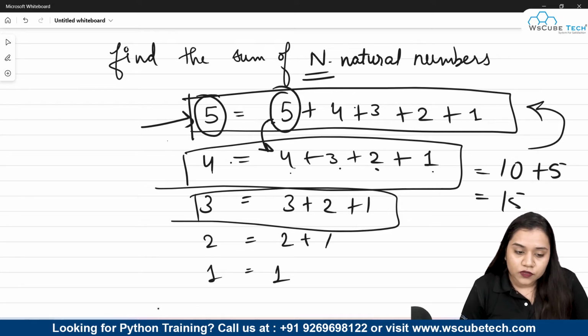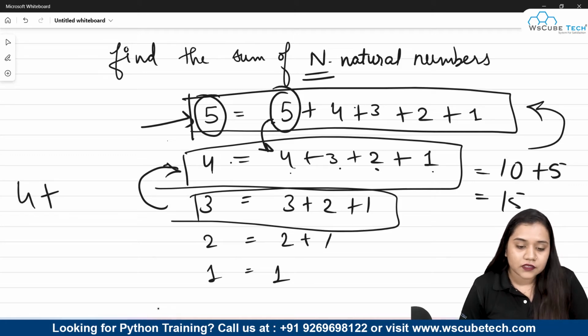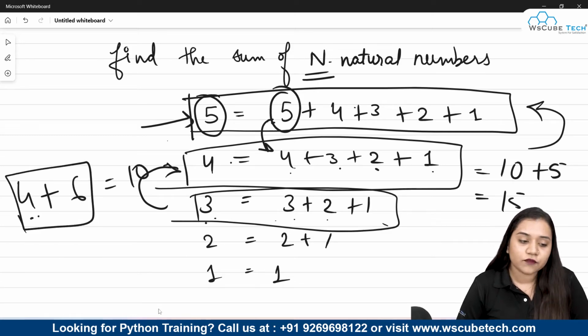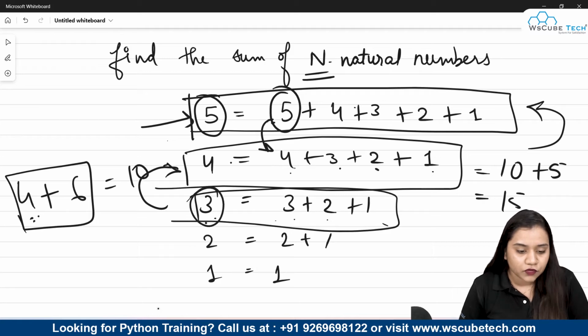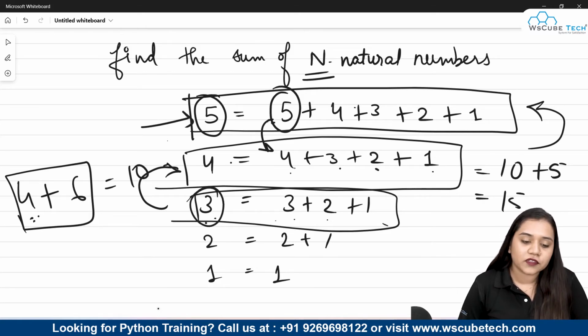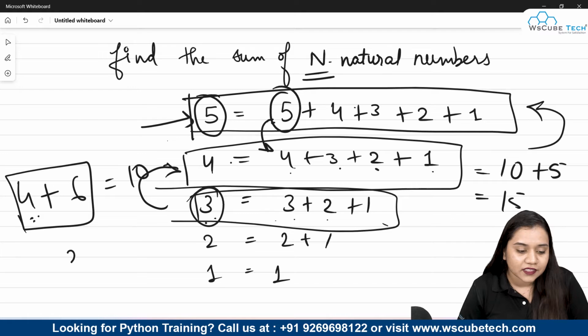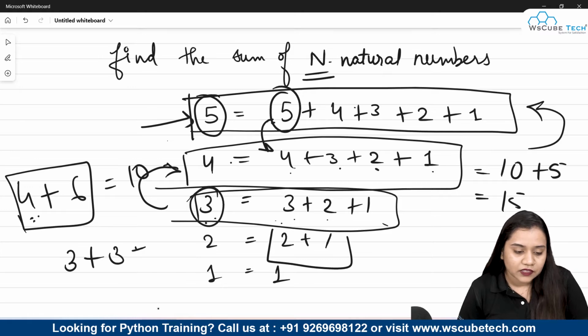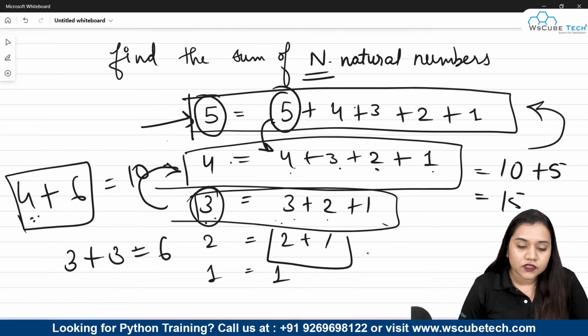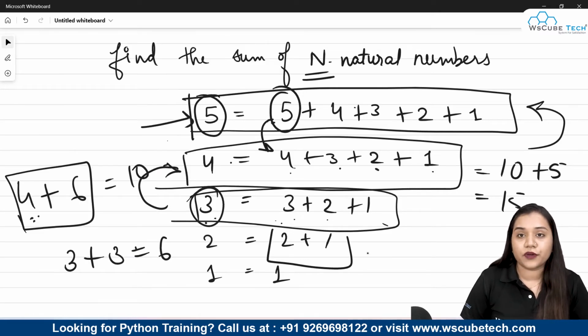Similarly, if I want to know the sum of natural numbers up to 4, then I know that it is 4 plus the sum of natural numbers up to 3, which is 6. So I'll easily get the output 10 over here. But how am I getting it? By adding 4 to the sum of natural numbers up to 3. And if I want to find it for 3, I know that if I add 3 to the sum of natural numbers up to 2, which is 2 plus 1 that is 3, then I'll obtain 6. So this logic only we need to put inside the recursion.